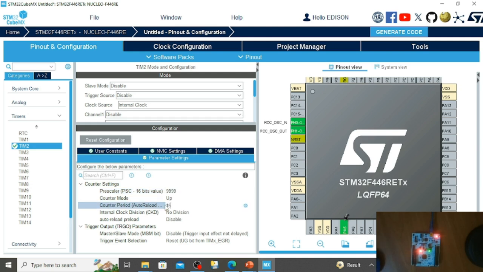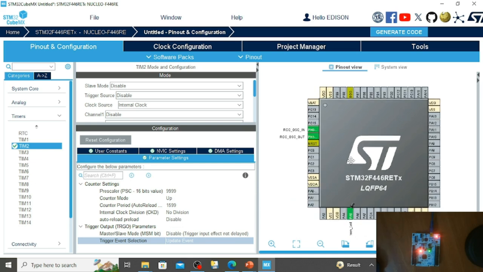And then I'm going to count now to that 1600. So this will take 1 second to count from 0 to 1600. And what I want to do is to have an update event to tell us that the time has elapsed.